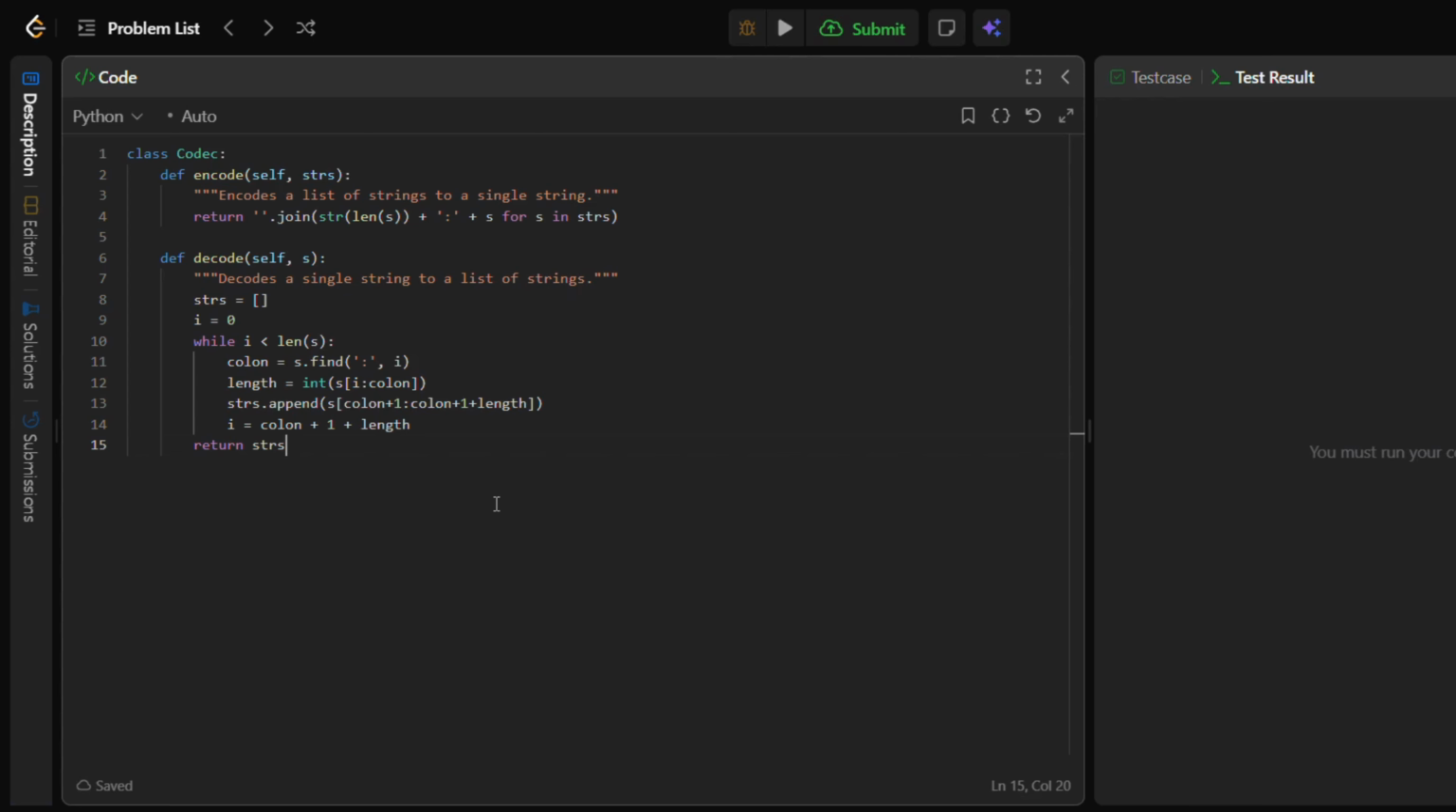strs.append(s[slash+1 : slash+1+length]). Now we slice out the actual string using the length we just read. We append that substring to our strs list. This reconstructs each original string one by one. i = slash + 1 + length. We move our pointer i past the slash and past the entire decoded string. From here, we're ready to process the next encoded segment. return strs. Once the loop finishes, we return the fully decoded list of original strings.